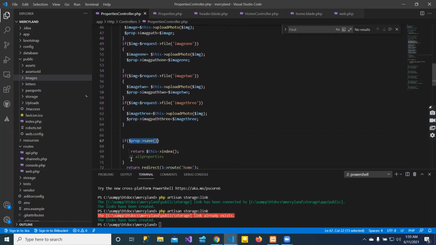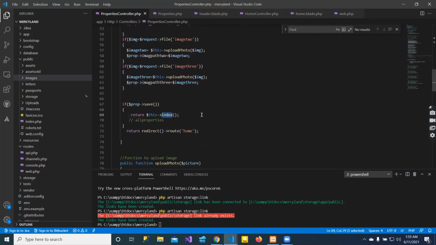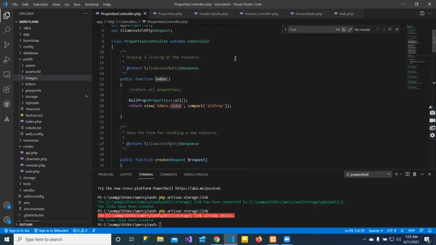And if it is successfully saved, we redirect the user back to the index page, the index method inside this function. So where is the index method? This is the index method. The index method goes back to the database with this property, the model that is injected, picks all the images that are uploaded, and saves them inside all properties. Then we send all props back into admin.index.